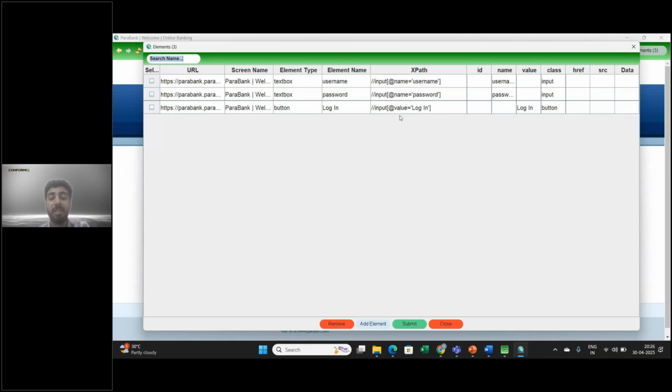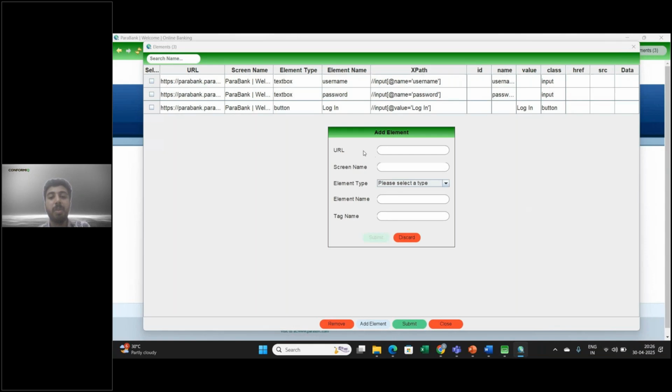So you can still get the same information with all the XPath, the element name, and different object level information. In case you have missed anything, suppose you want to add an element, just click on the add element option here, where you need to provide the URL, the screen name, the element type, whether it is a pop-up, button, link, text box, or radio.